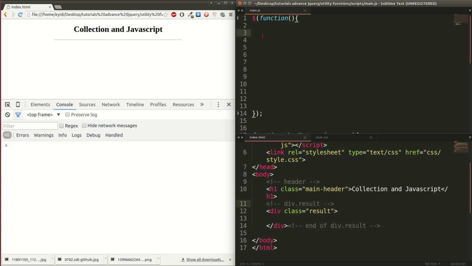And today is collections in JavaScript. So, what is a collection? It's just a set of elements put together that you can access with a variable name and a key.